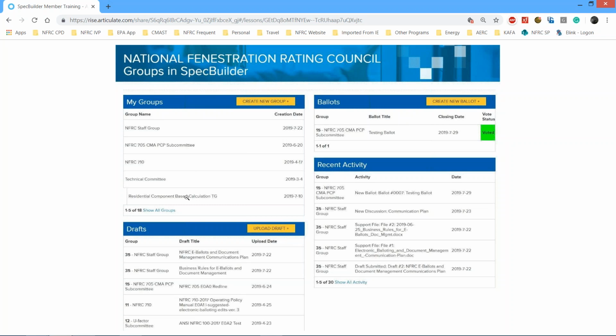You can see here, if you're in the RCBC task group, you would click and that would bring you to their page. If you're a member, a summary of the ballots section will be available, and this will be a whole list of all the ballots that are available. Another great benefit is the tracking of drafts and activity that has occurred in the SpecBuilder, which, as you can see, you have for your own, they each have their own section. To access any of the information, all you need to do is click on the specific item and you'll be forwarded to that web page.